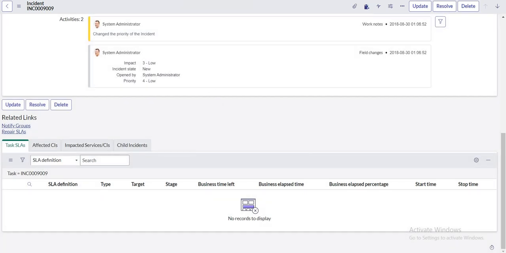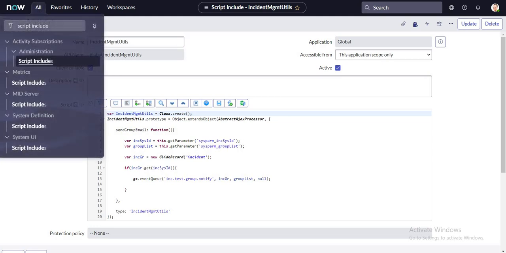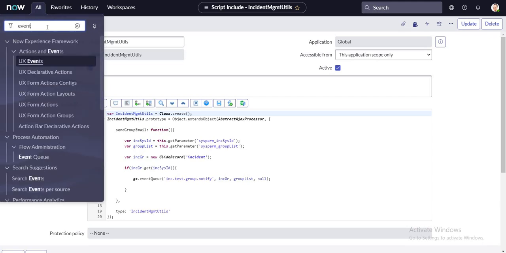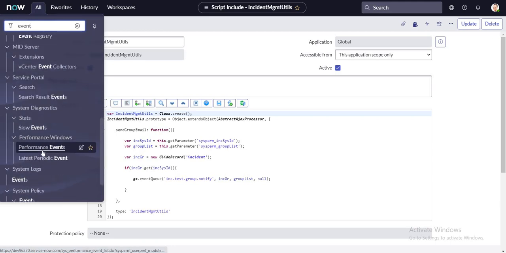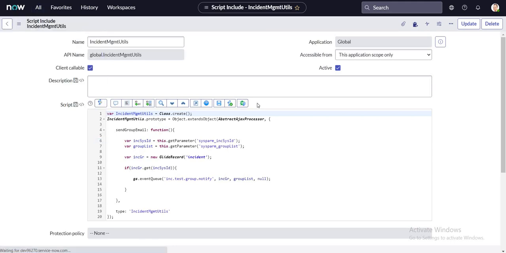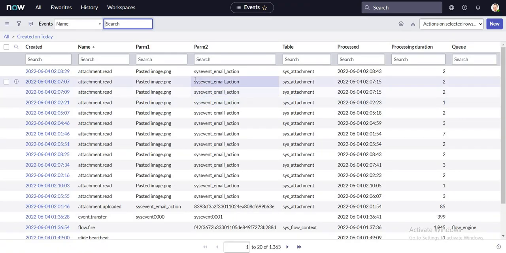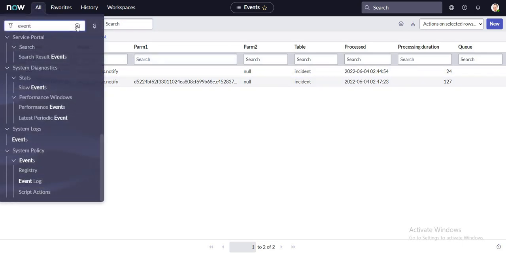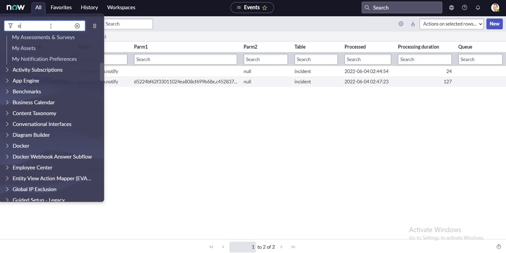If I click on OK, it should send the email. Let's verify in the event logs whether the event has triggered or not. Okay, so event has triggered and it has been processed as well. So I think in that case notification would also have been triggered.